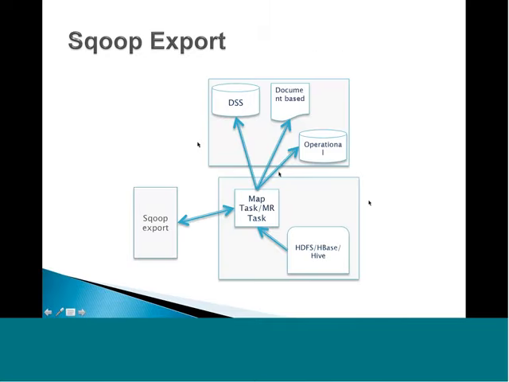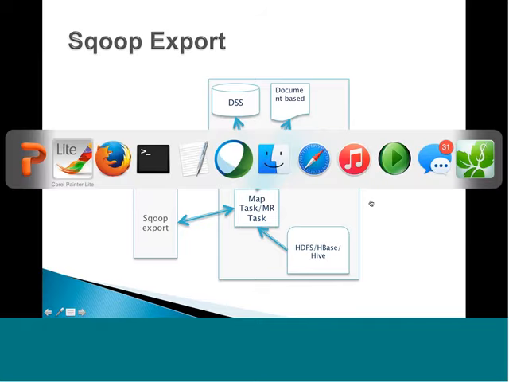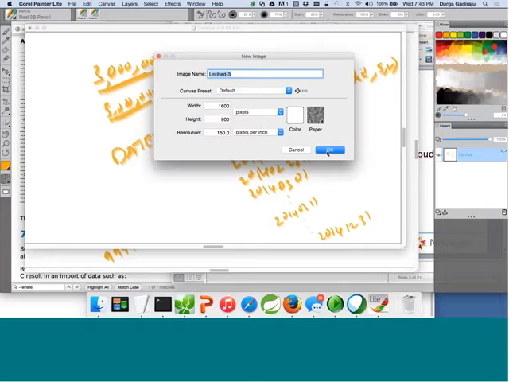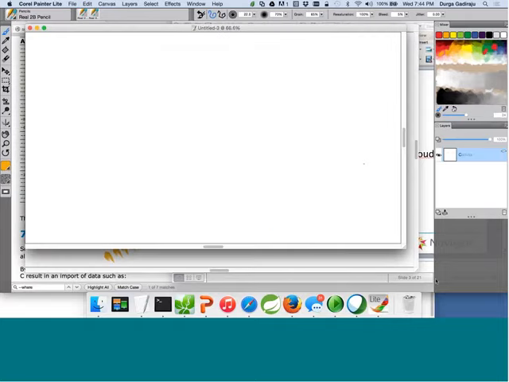Okay, now we will talk about sqoop export. A sqoop import is from traditional databases to Hadoop, whereas sqoop export is from Hadoop to databases. Okay, I will stop the video now, and then I will create a new video for sqoop export.